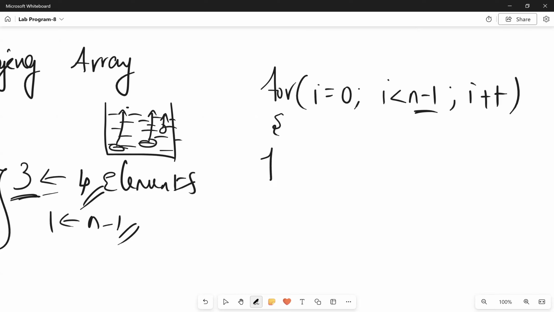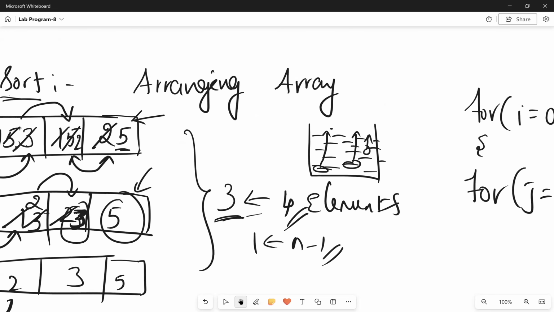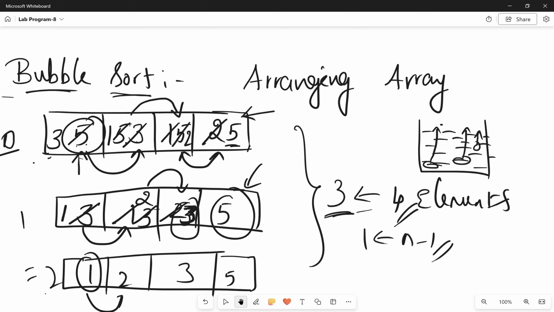Then what should we do for the inner for loop? J value I'll be initializing with 0 only. If I'm initializing with 0, you can observe that when the J value was 0, how many comparisons was it making? Four elements were there. 1, 2, and 3 comparisons it was making.